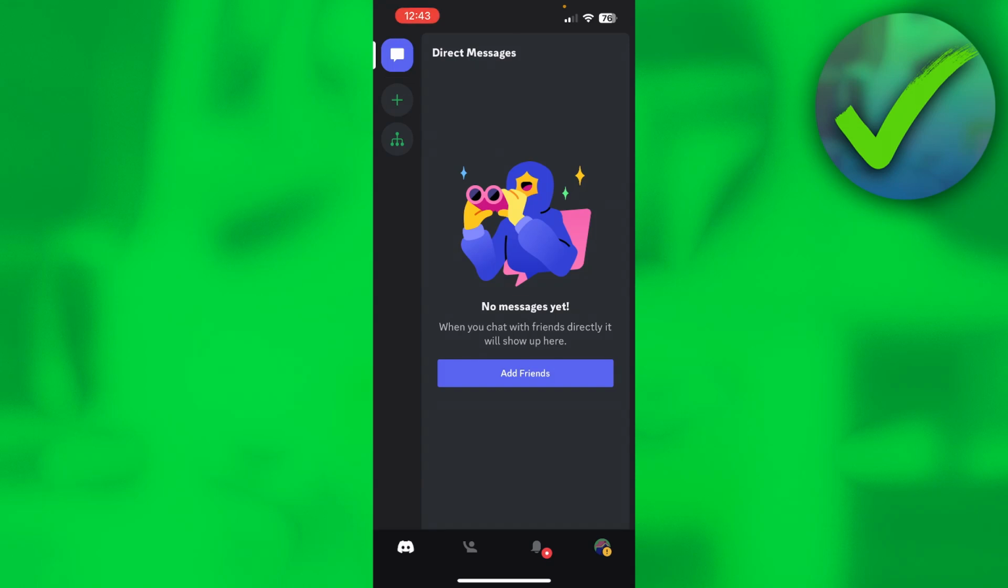How to turn off age restriction on Discord. Well, that's what I'm going to show you guys in a super quick and easy tutorial.